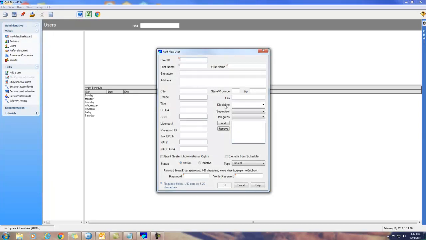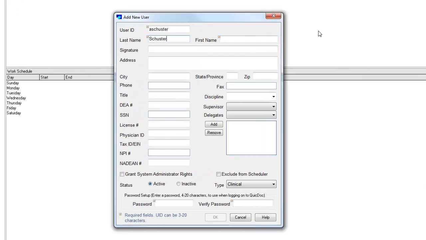Most people will use the first initial of their first name and last name for a user ID. So I'll use a Schuster for my user ID. And then I'll enter my last name and my first name, and I can enter a signature block or how I want my name to appear underneath of signatures. I can also add the address, city, state, zip, phone number, fax number. A title is important, as well as a discipline.